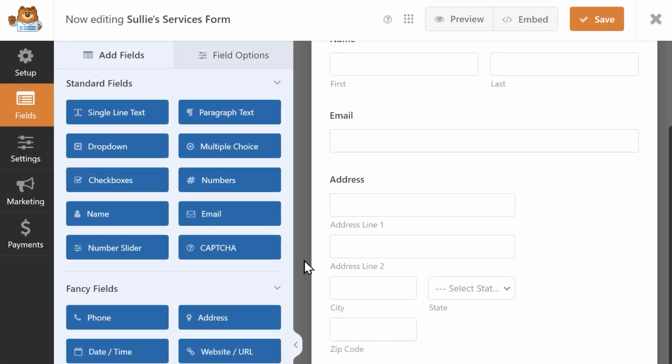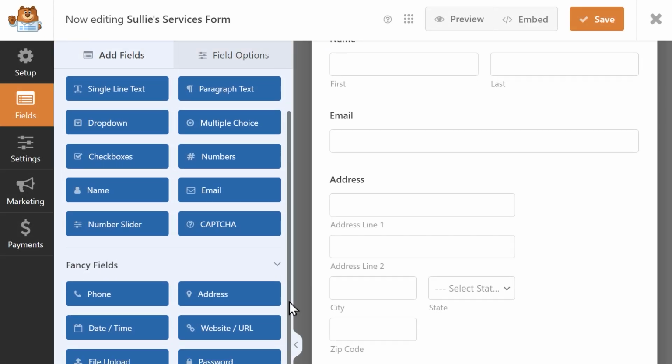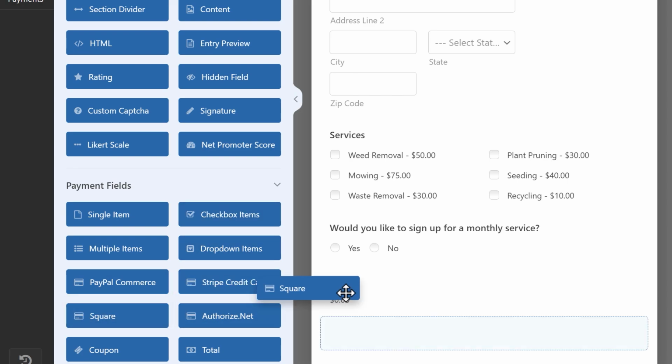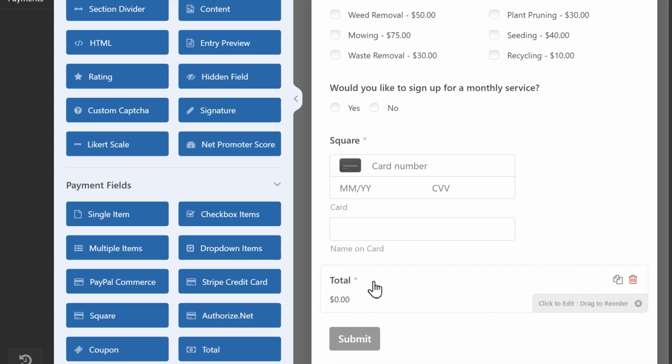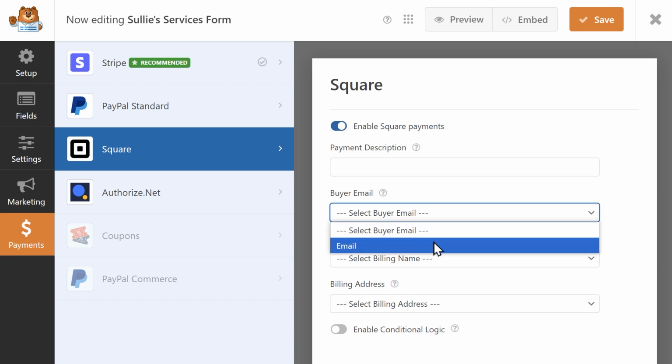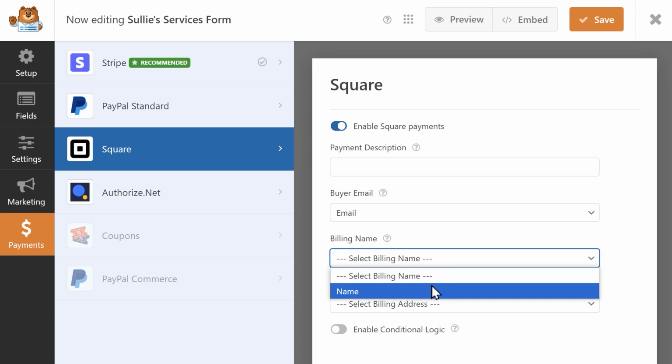After connecting your Square account to your site, you can simply go into the form builder and add a Square field to your form, where users will enter their credit card information to submit their payment along with the rest of the form information. You'll then be able to enable your form to accept Square payments from the Payments tab and map some of your form fields to the available drop-down fields.